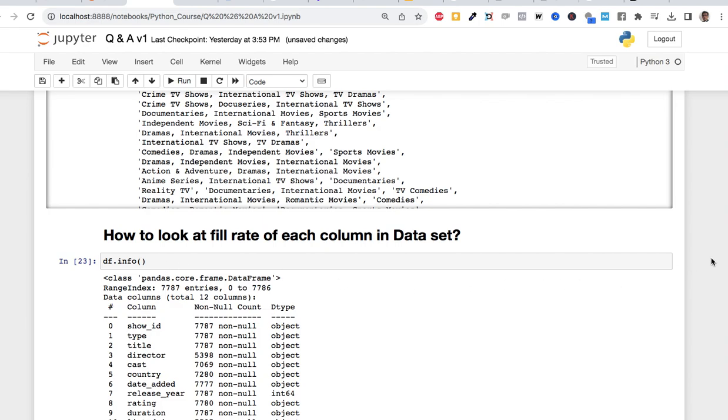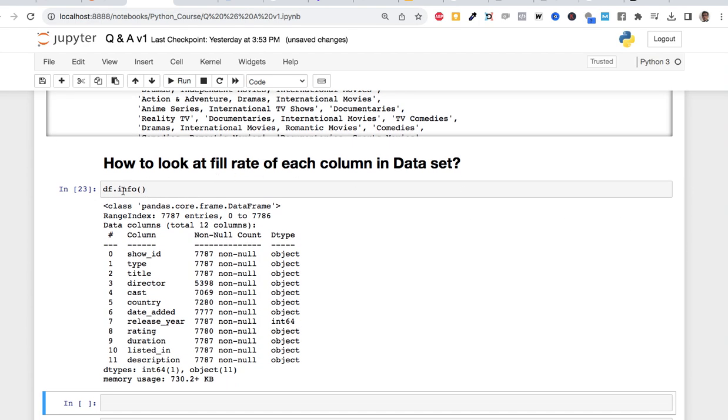I've already run the previous cells and now I am running this function, df.info, which will give me, for each column, how many values are there, and if there are null values, it will give me a number which is less than the total number of rows in the dataset. So as you can see, show_id is completely filled. It has 7787 values. These could be unique values or there could be repetition as well, but it is totally filled. There are no null, NaN or None values in this column. Then type is also completely filled, title is also completely filled, director is 5398.